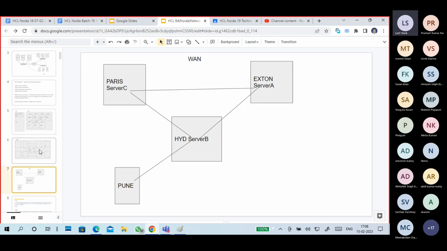Next, WAN, wide area network. A wide area network's limit is the entire globe. It's a global network, from one geographical location to another. For example, I have a server in Paris, one in Exton, one in New Jersey, one in New York, another in London, one in Hyderabad, one in Noida, and another in Chennai. I can connect them.